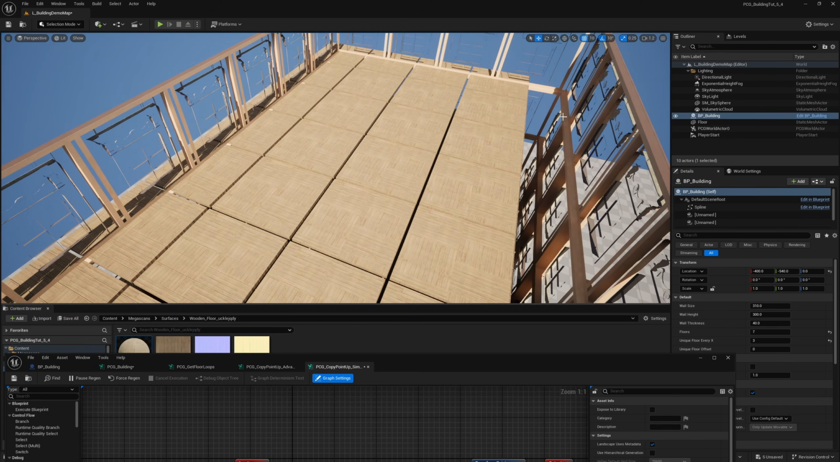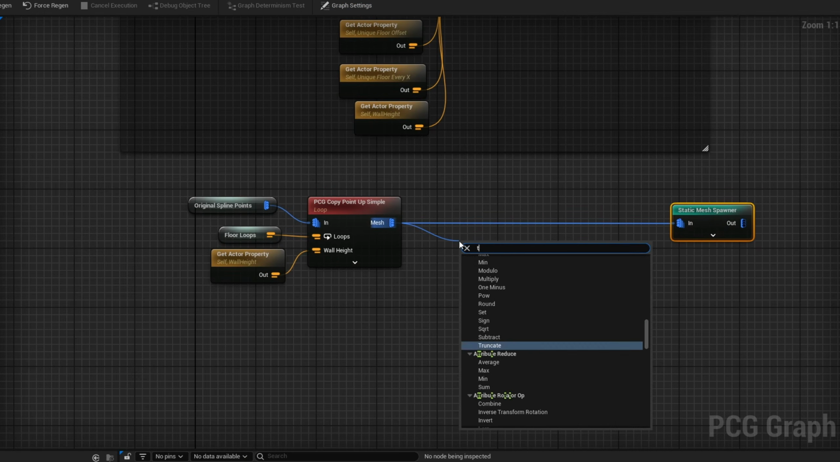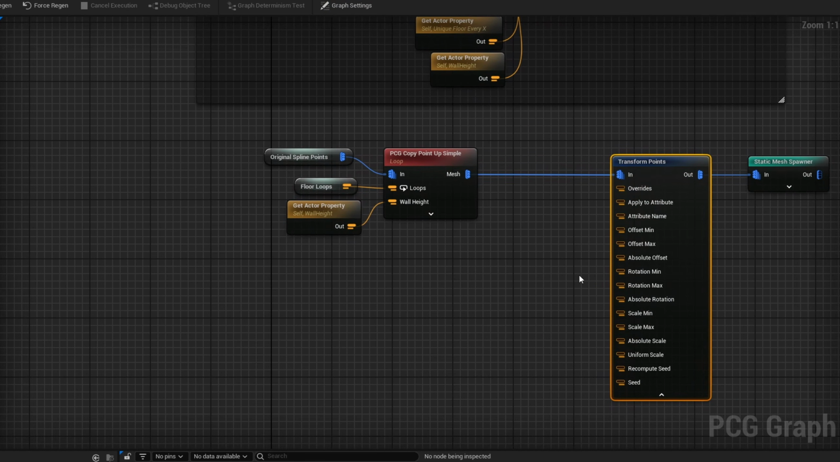But now let's go ahead and offset this and fill in this gap. So to do that, we're just gonna need a Transform Points right before the Static Mesh Spawner, just like so. Let's open it up to get access to all the offsets. We're going to offset the scale, and we're going to offset the position. Let's start with the position.